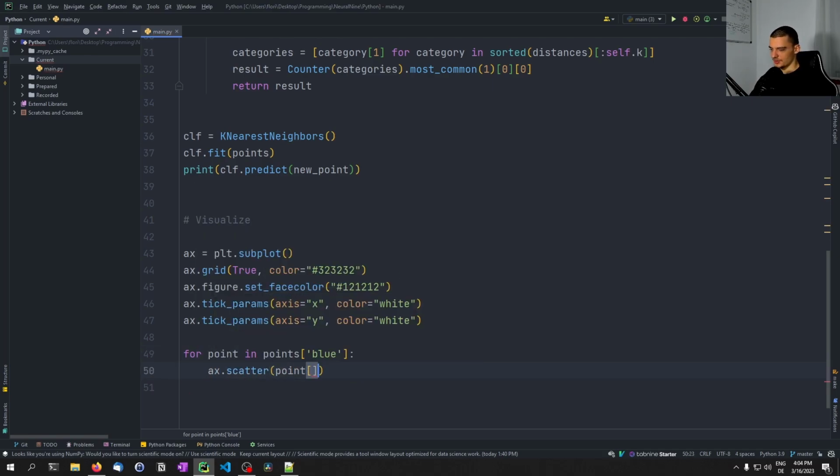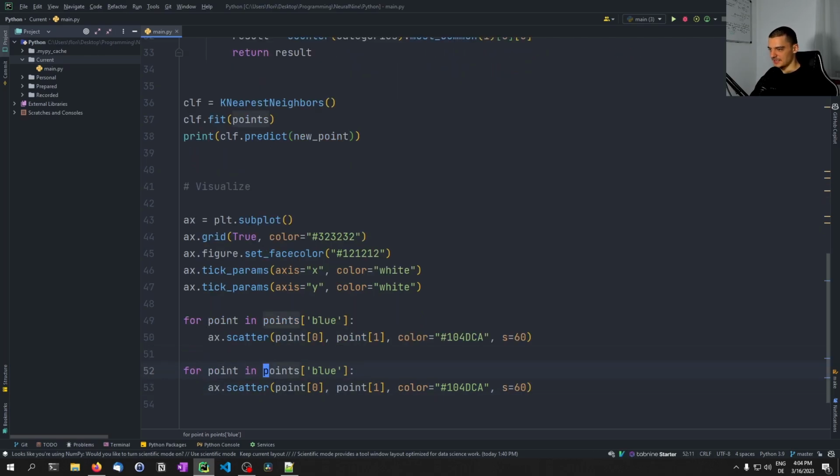So point index 0, coordinate 0 you could say, x coordinate, point y coordinate, and the color is going to be basically a blue, which is going to be 104DC8, with s equal to 60. I think that's the size. Then we're going to copy that. We're going to paste this. We're going to change this to red. And I'm going to just provide you now ff0000.